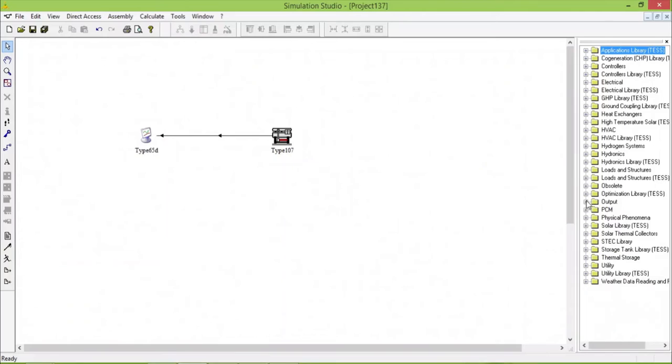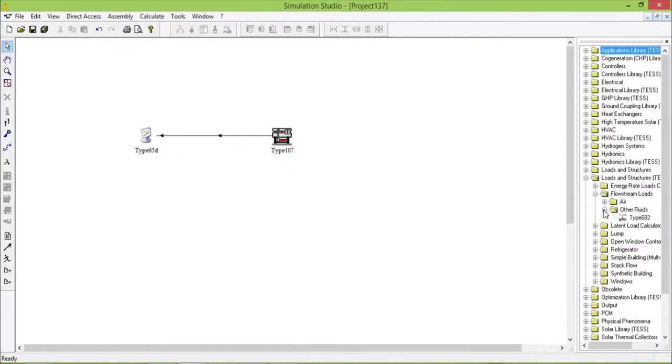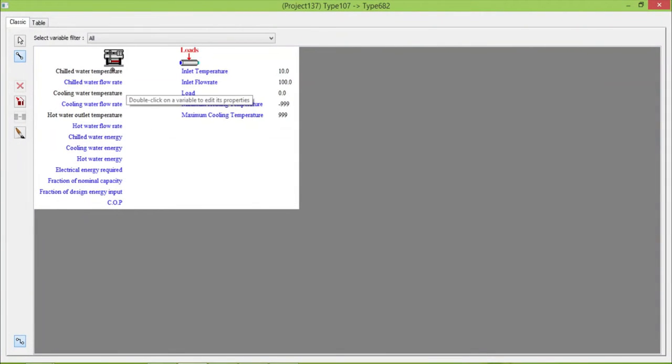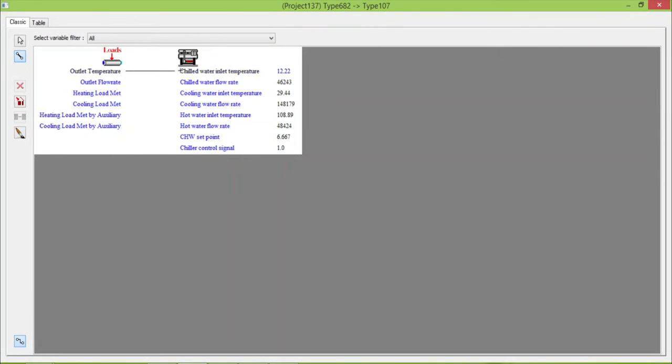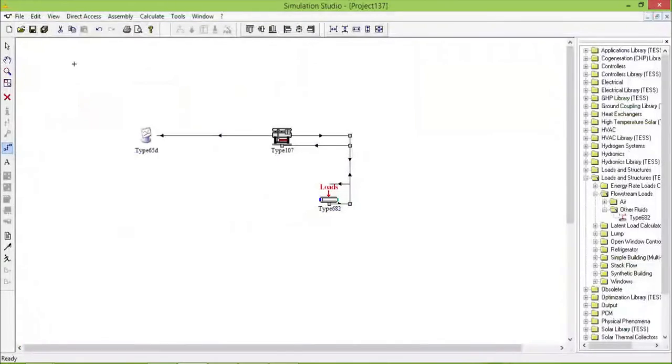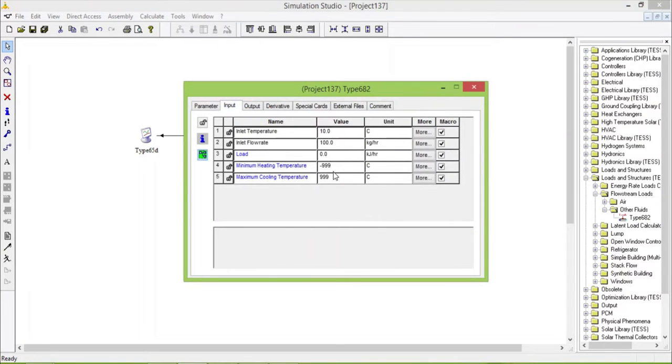Let's add the cooling load. So we go loads and structures, flow stream loads, other fluids, 682. So the chilled water comes from the chiller to the load, inlet temperature, inlet flow rate. It will go back to the chiller. That is. We will add the load.